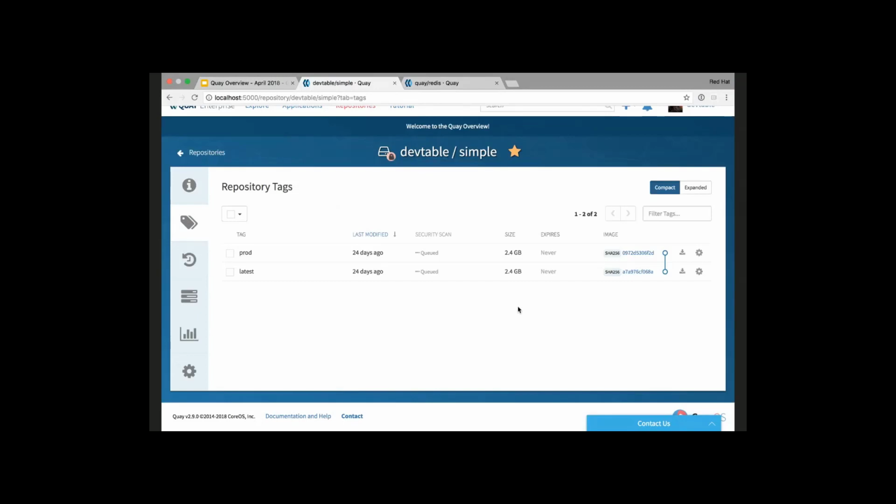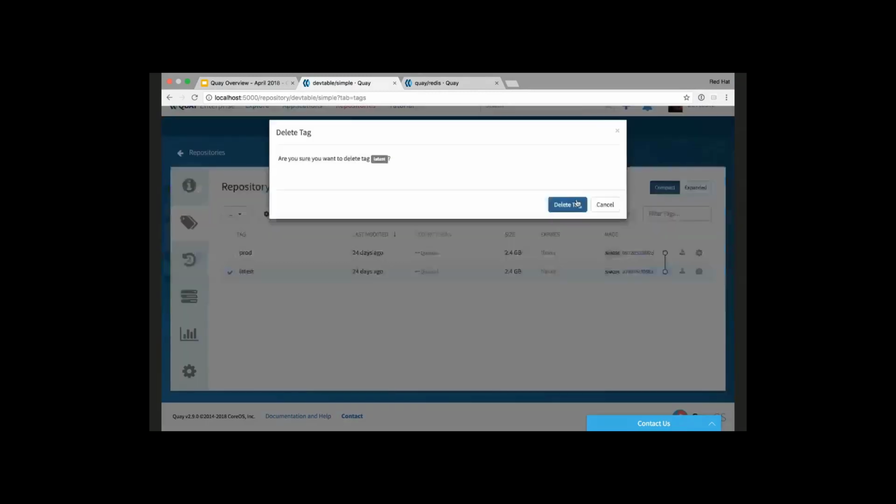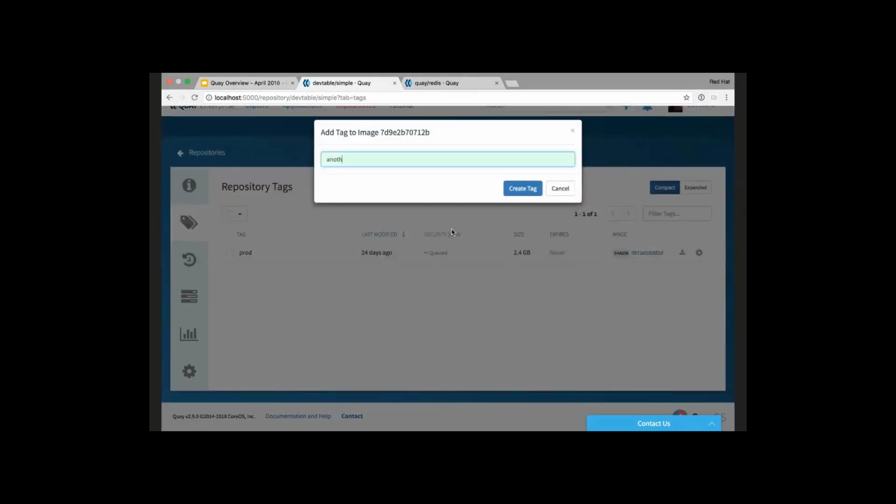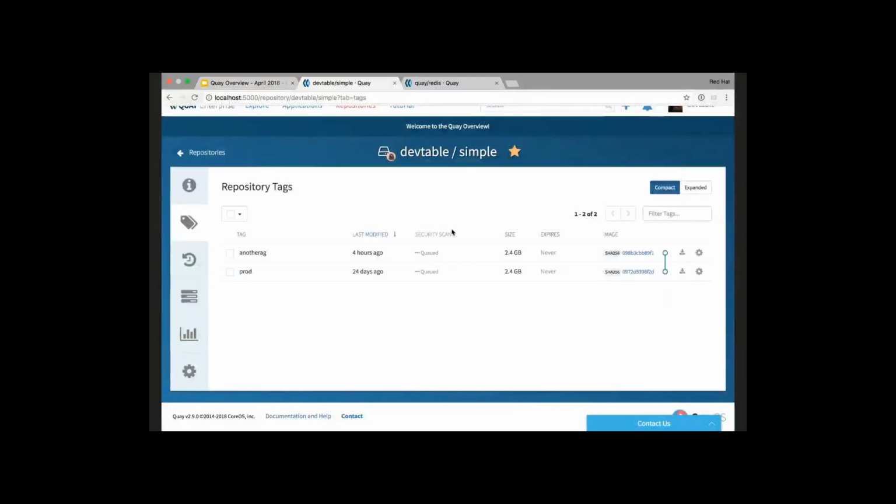And from within the Quay UI, you can actually take a lot of pretty powerful operations. So for example, if I don't like this latest tag, I can just delete it, bam, and now it's gone. Let's say I actually want to add a new tag to this prod. I can be like another tag. I guess I need to type. And now you can see I have another tag there. This blue line indicates that they refer to the same image.